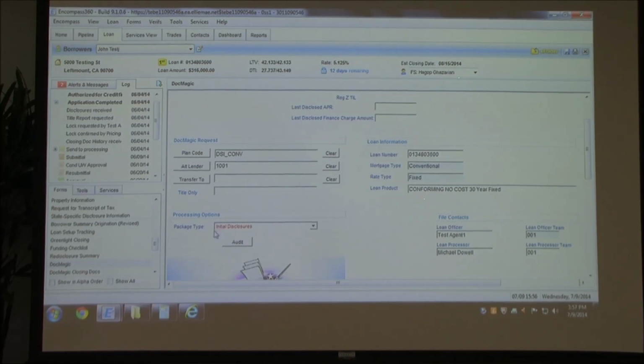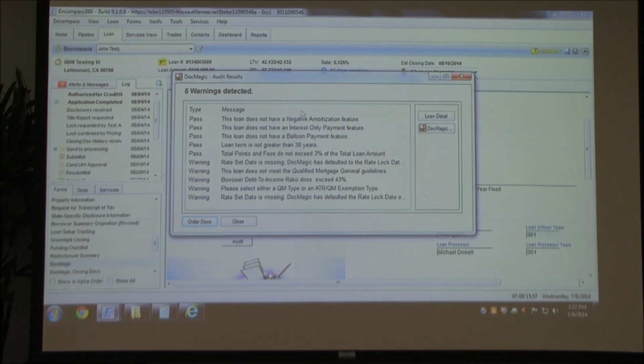I'm now going to say I want to send out initial disclosures. So I'm sending out initial disclosures. I'm going to select audit. So DocMagic is now going to create the disclosures based off the Encompass file. Everything with DocMagic, everything with Mavent, everything with automated underwriting is integrated. It pulls data from Encompass, and for that reason, it's important that everything is, not perfect, but accurate, because Encompass is driving all of the other services.